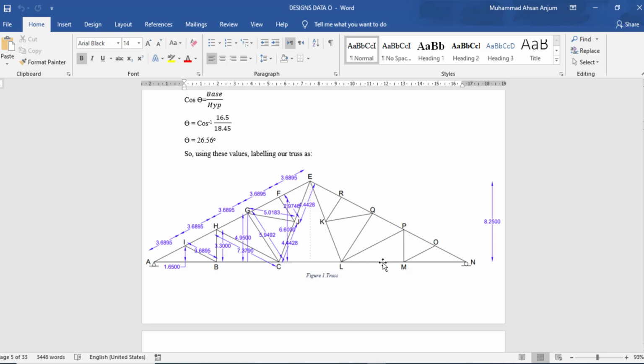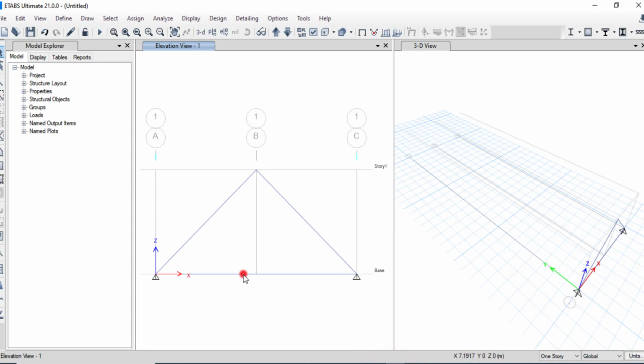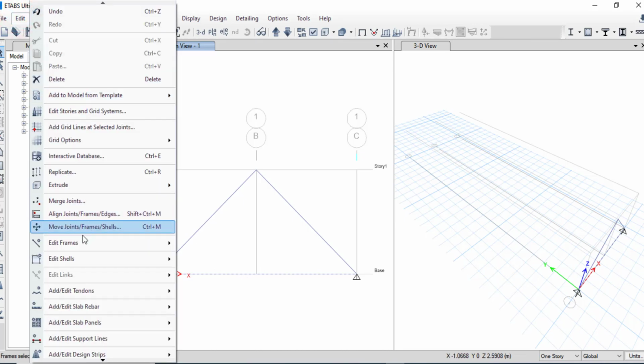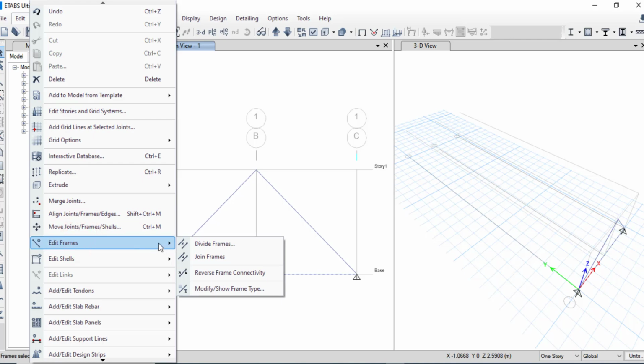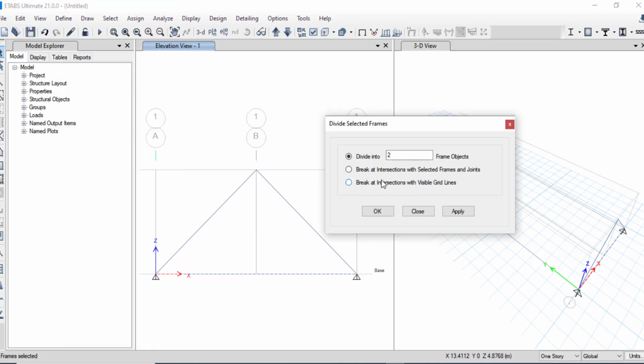Five equal length spans. So I will simply go to ETABS and select this member, select this frame, and now I will go to the Edit menu, and here I have the option Edit Frames and Divide Frames. I have selected that frame, and I will divide it into 5 frame objects. And now 1, 2, 3, 4, 5 portions.